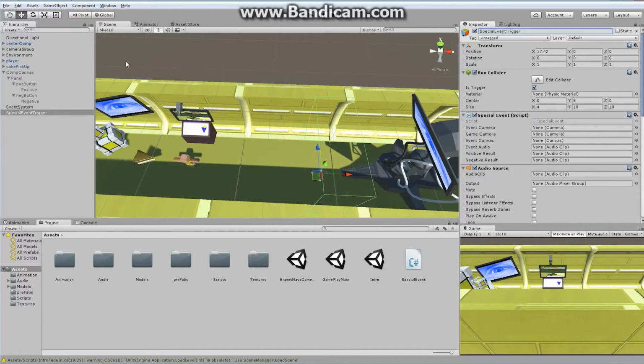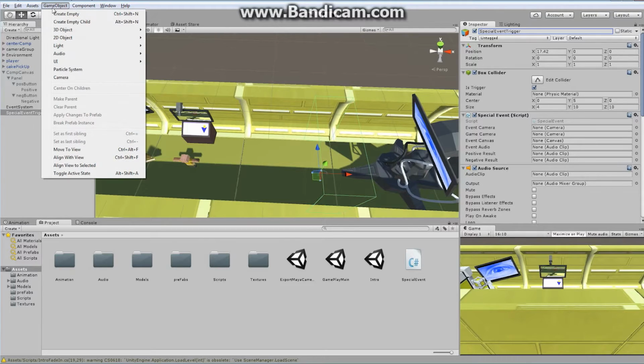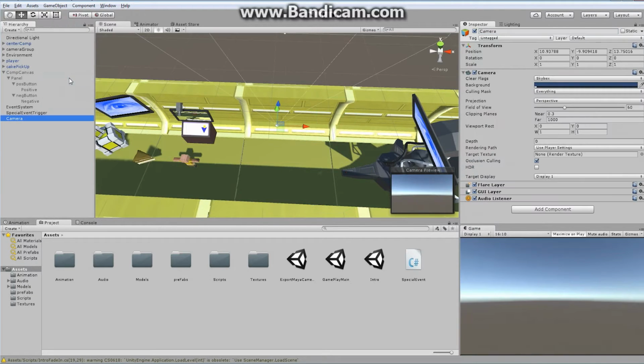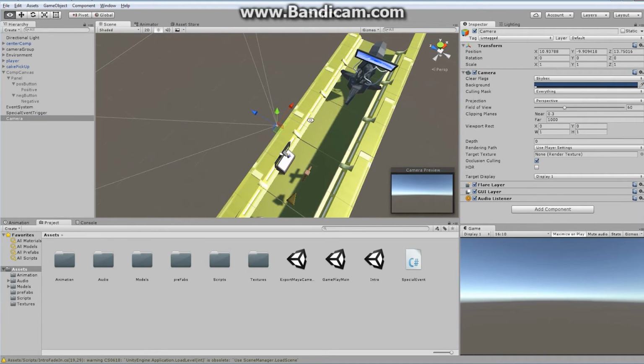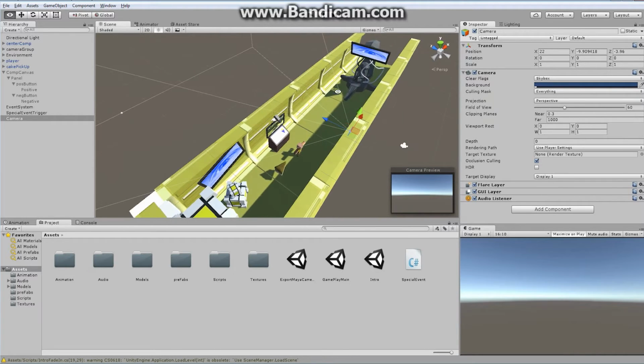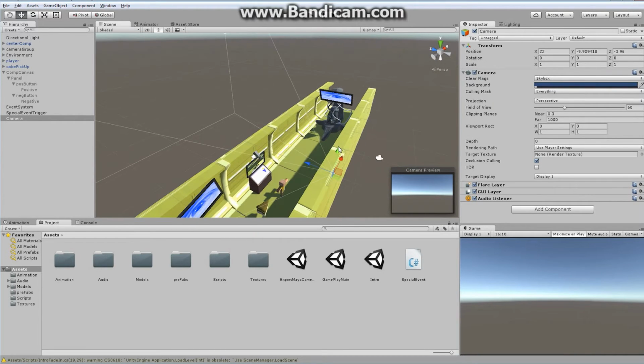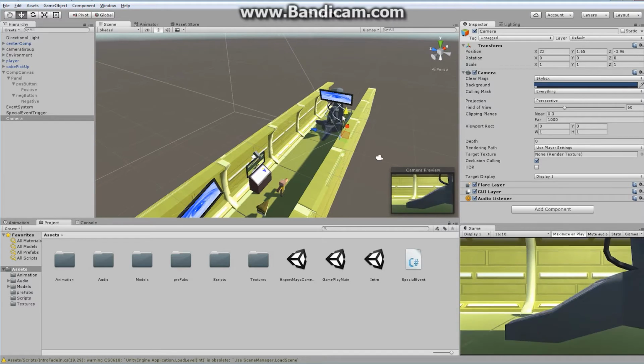I'm going to create a brand new game object. That's going to be a camera. I might as well set this camera up right now. With this particular shot, what I wanted out of it was a shot of the computer, an up-angled shot, so that we were taking a look at our computer.